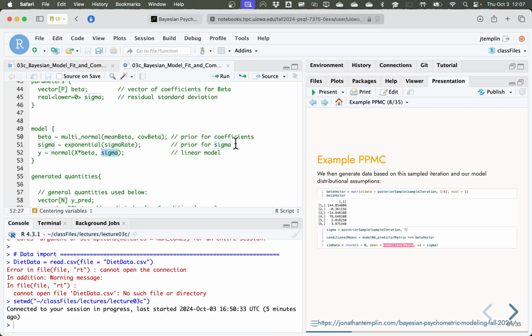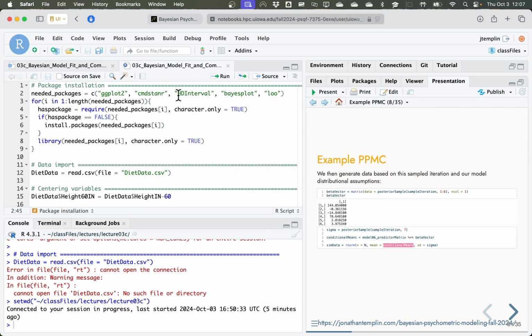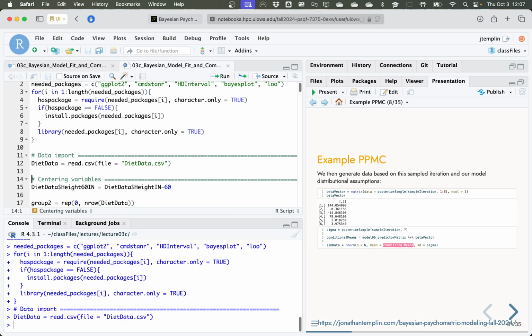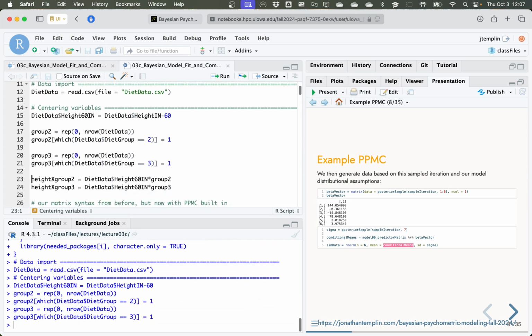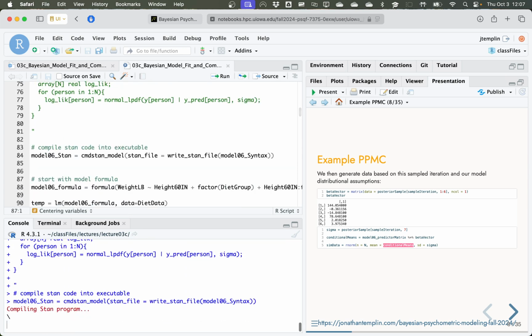And actually, let me just go and execute this, run this in Stan real quick to flip back and forth, because I think this is an important concept to come across.